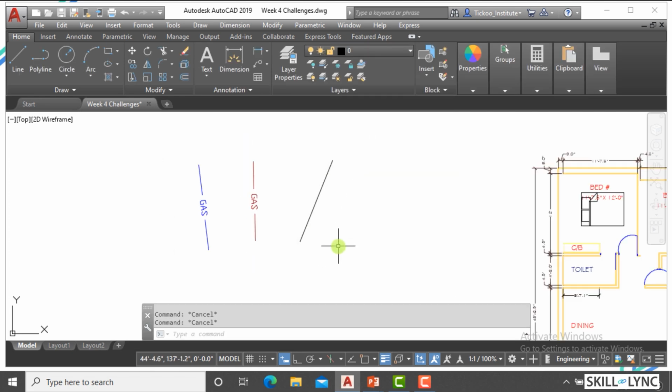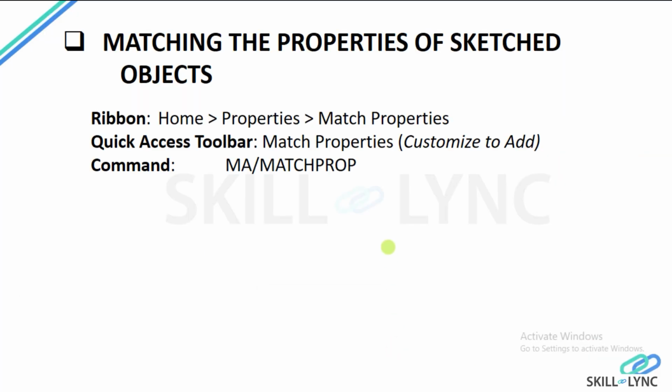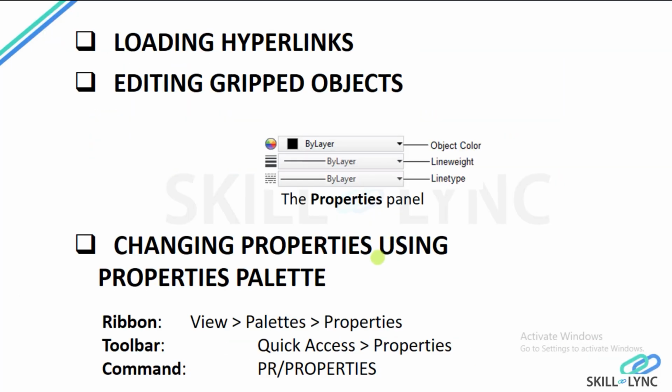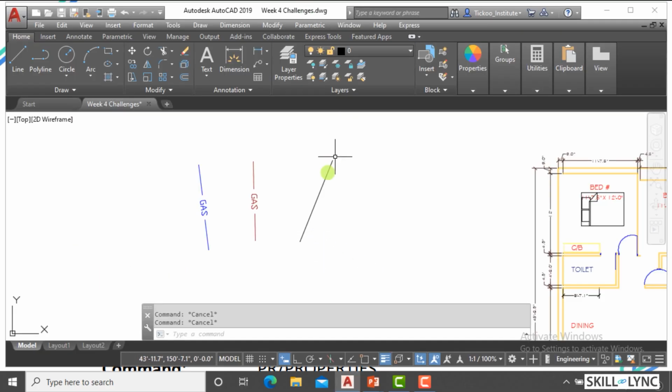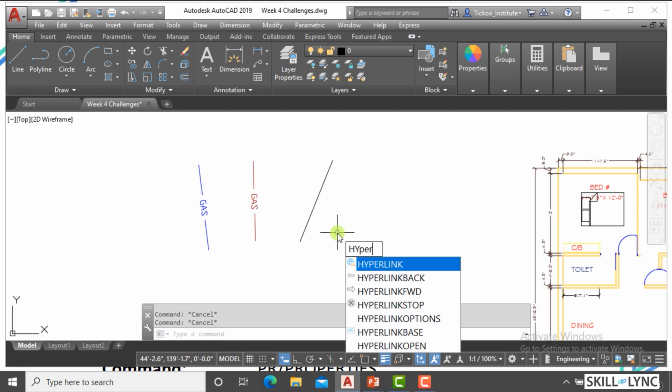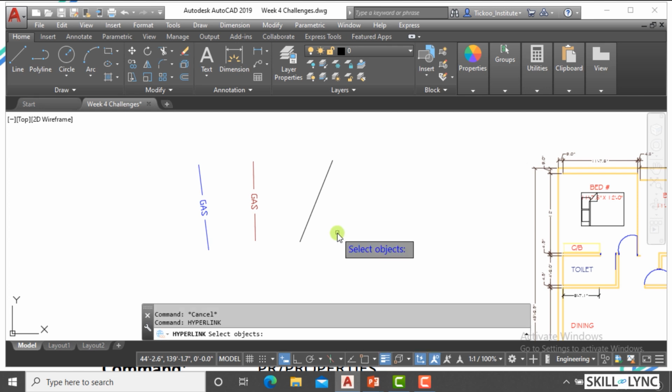Okay, so quickly now, after understanding the match properties, let's understand about the hyperlink option. So that's basically something that I needed to discuss with you. So hyperlink means you are linking the object with some drawings or some website or some link. So how do you do it? Click on the hyperlink option, press enter and select the object.